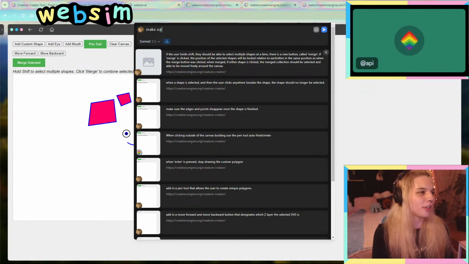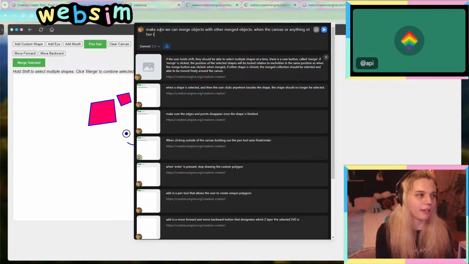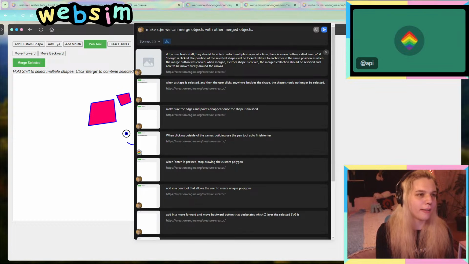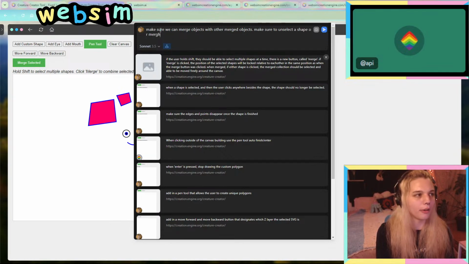All right, make sure we can merge objects with other merged objects. And then when the canvas or anything other than, make sure to unselect a shape or merged object when it is clicked off of.